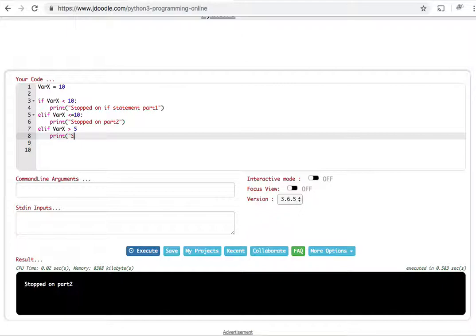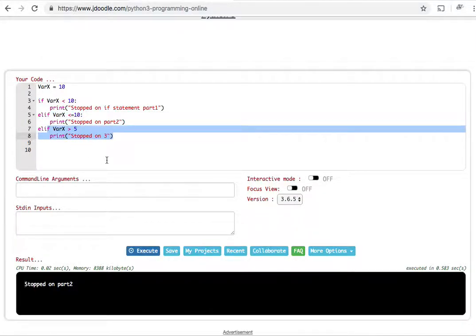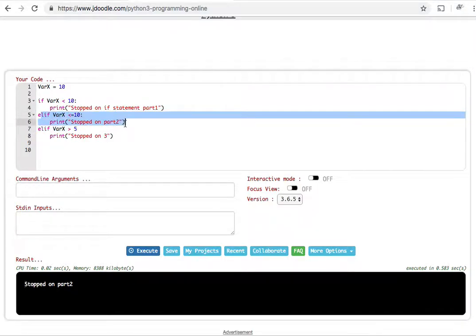Print, stopped on 3. It'll go, it's equal to 10, so it's going, it's less than 10? No. Is it equal to 10? Yes. It won't ever get to part 5. It won't ever get to that, even though it is, in fact, greater than 5, because it's going to stop on part 2.